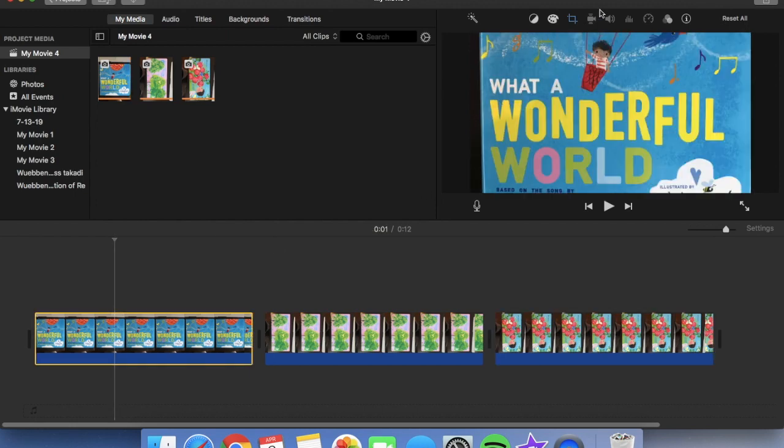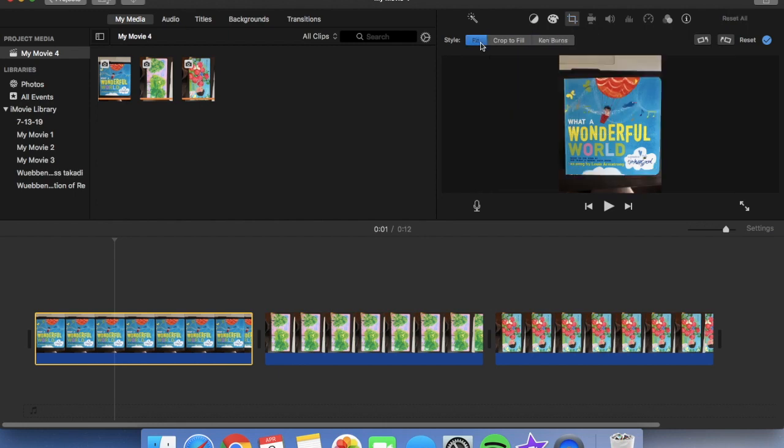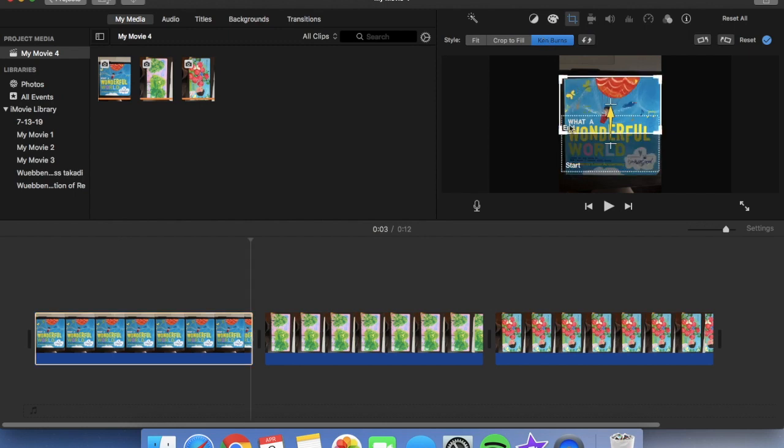So you're going to click your picture, and you're going to go up here to the cropping tool. So there's a couple different options. You could do fit, which is the whole picture. You could do crop to fill, so that's just one part of the picture in place. And then there's Ken Burns. So you have two different frames where it says start and one that says end. So you can choose where you want your picture to start, how big or how small you want it, and then where you want it to end. And that's what's going to make it move.